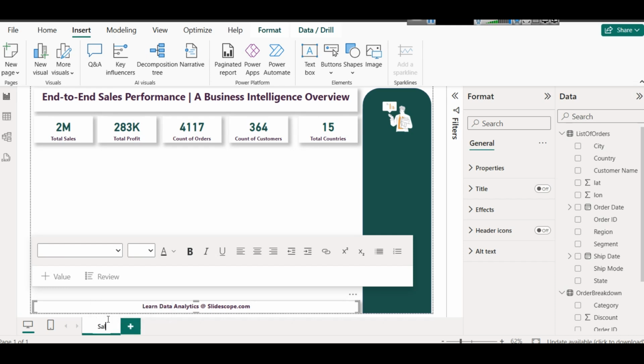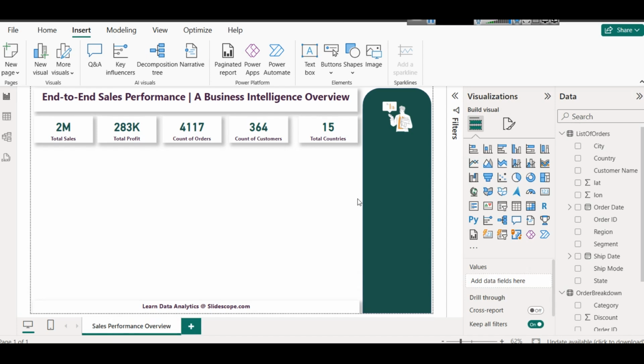This is our sales performance overview. So we will create this dashboard, and in the second part if needed we will also provide other details, or we will create another dashboard with more advanced calculations.